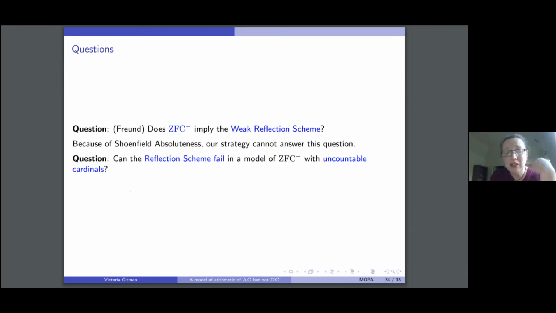And the other, I think, really super interesting question is, okay, as a set theorist, I am really not interested in models of ZFC minus in which every set is countable. I'm interested in models of ZFC minus with lots of uncountable cardinals. In fact, maybe with inaccessible cardinals, etc. So I would like a failure of the reflection scheme in one of these large models.